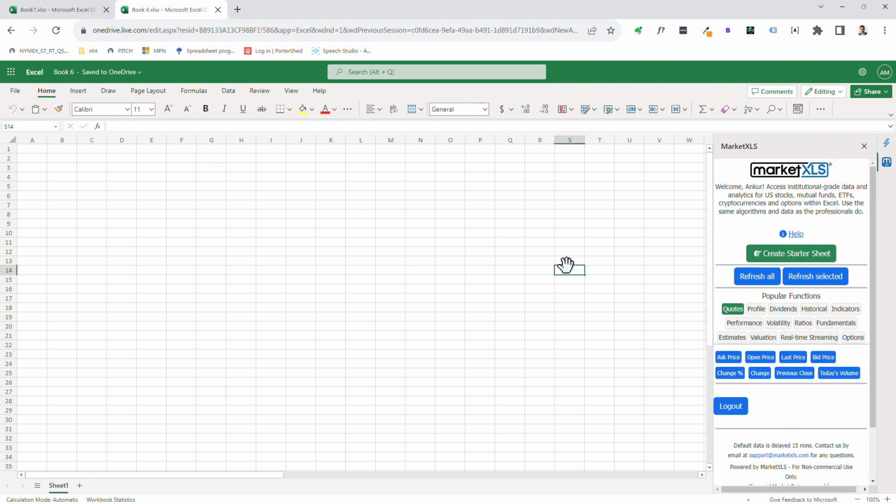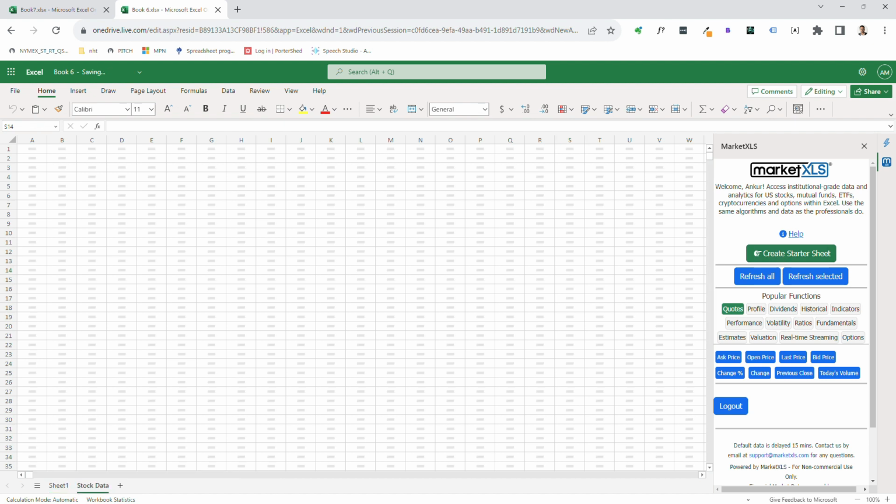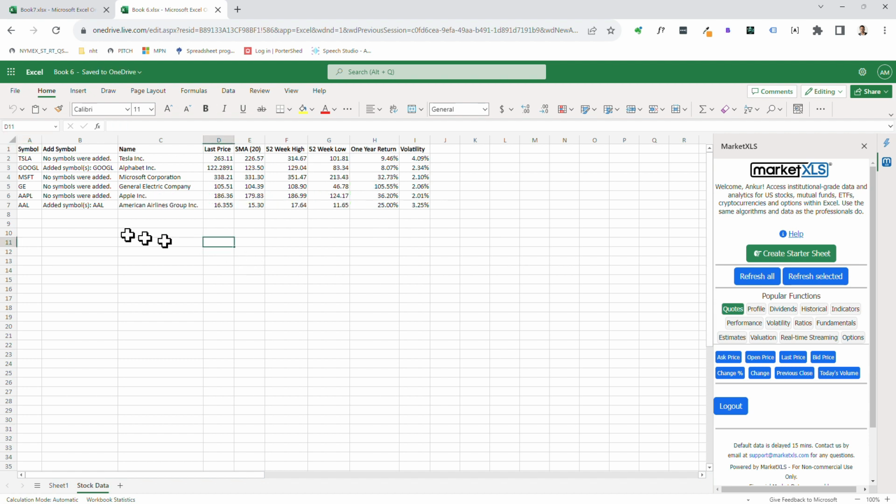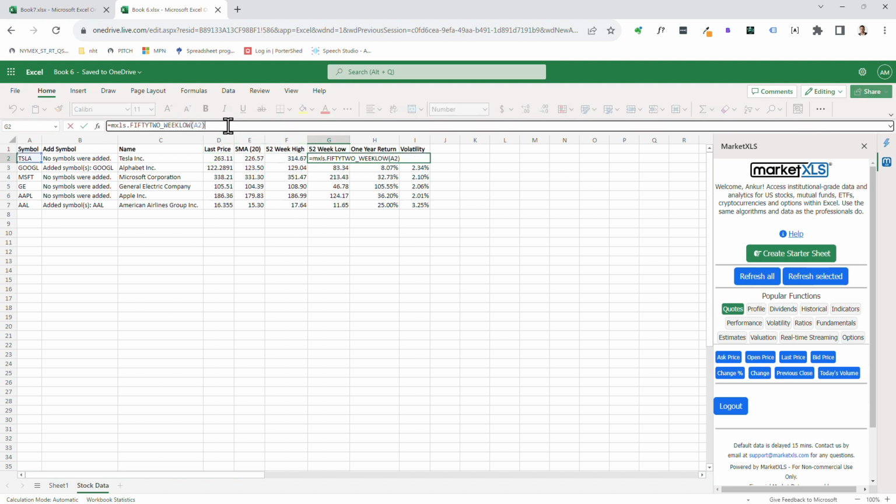Now that the plugin is installed, let's explore its functionality. To do a quick trial, let's see if everything works fine. So just click on Create Starter Sheet button. This will create a new sheet with some functions in the sheet to demonstrate the functionality. As you can see, it has added a few ticker symbols in column A and has also plugged in formulas in other columns. In very simple terms, you use a formula and provide a symbol to pull information about that symbol.